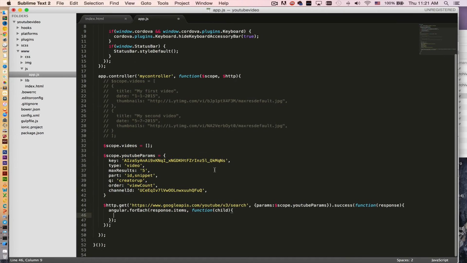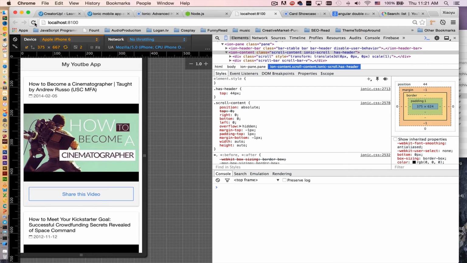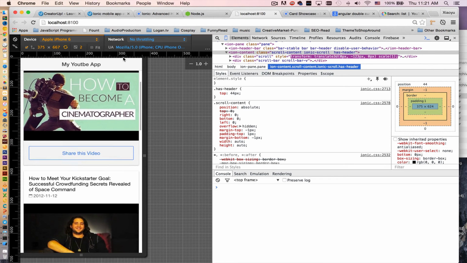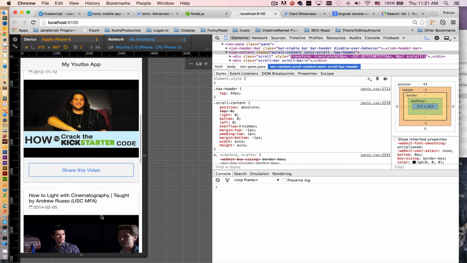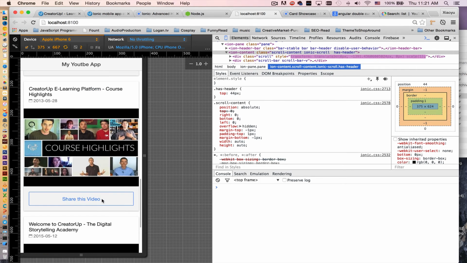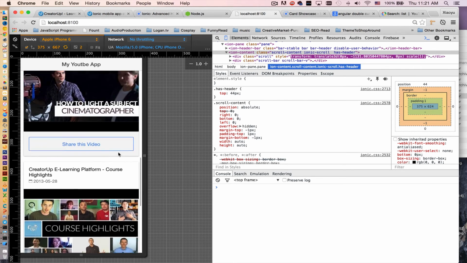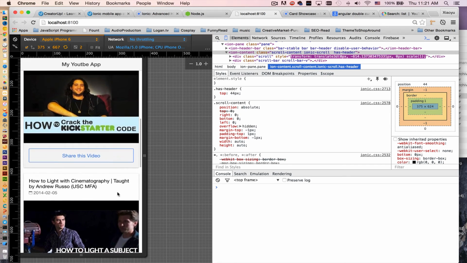So how can we do it? It's an array, so we basically just need to push it in. We're going to push the child into this array. Save it again, go back and check out what we got. Ooh, look. Now we got all our data from YouTube. That's awesome.